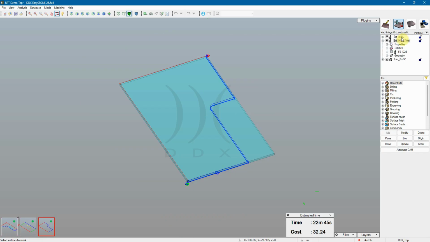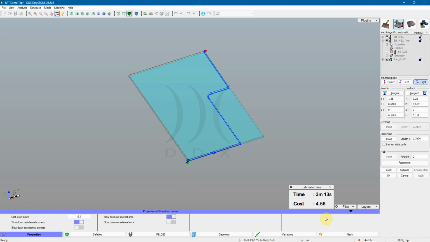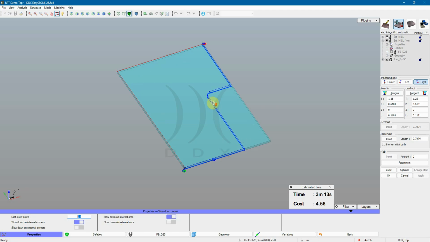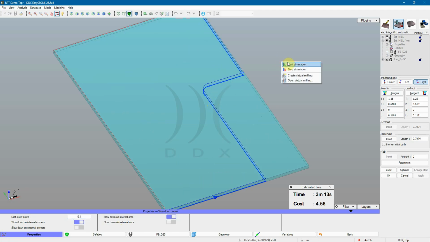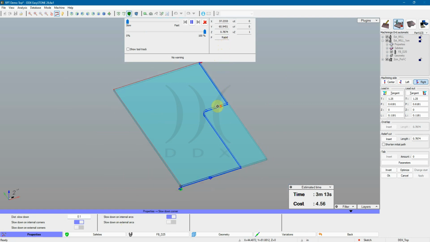Corner management. I mentioned I was going to highlight this. And here we can see we have different slowdown into and out of corners. So with my slowdown values, I declare a distance before and after the corner that I'm going to slow down, the kind of slowdown that I'd like to do, whether it's on internal or external corners, and internal or external arcs. When I start my simulation, watch my feed rate here, and you can see I'm ramping down or slowing down gradually into the corner and increasing my feed rate coming out.